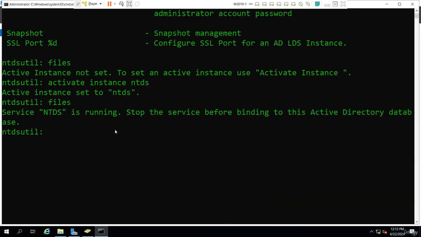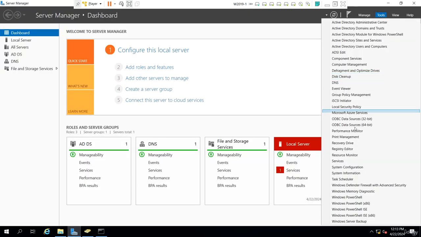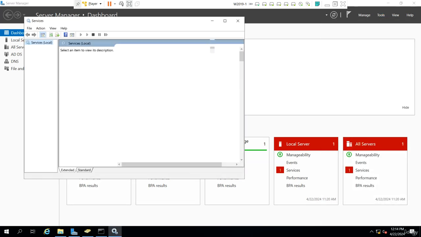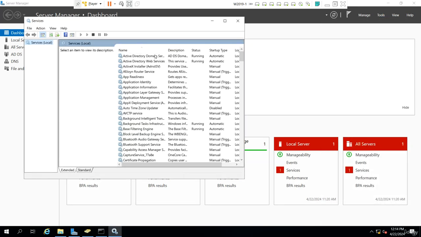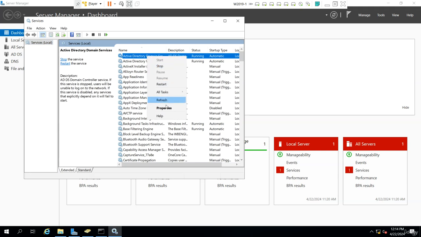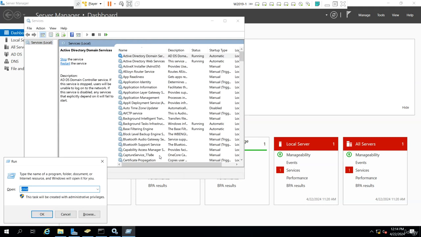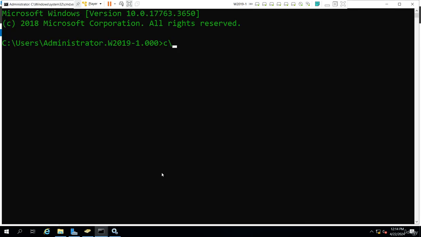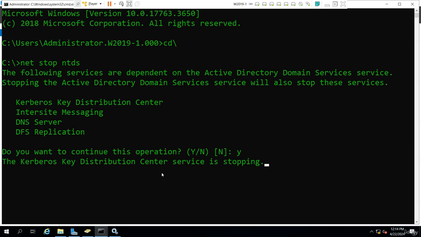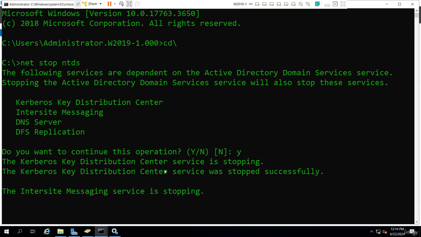We can't because Active Directory is running. Well, what I could do is, all right, I could go to tools and open services. And here's Active Directory Domain Services. I could stop it from here, or if I know the service name, which is NTDS, I could open another command prompt, let's say, and I'm going to do what command? Net stop NTDS. Net stop NTDS, just to do it from the command line. All right. And I'm going to click on yes, I do want to stop the service.